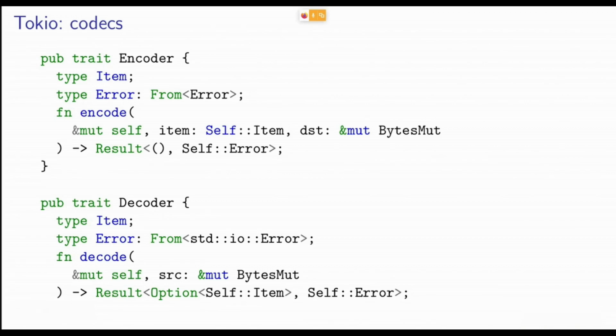The decoder is a little more interesting, in fact, because it returns a result of option, and here is why. Because the serial port can be just in the middle of creating that object. So if we have our lines codec, it means that there isn't any line separator in our buffer yet. So it's kind of tricky, because it's the decoder that behaves like an iterator in our example.